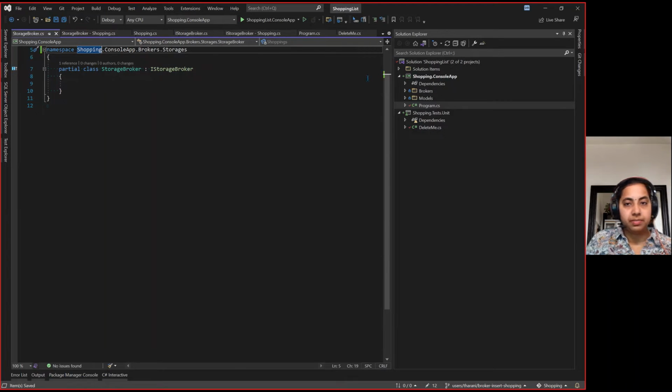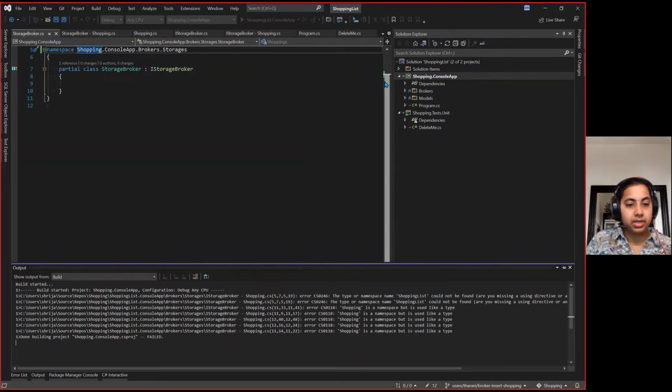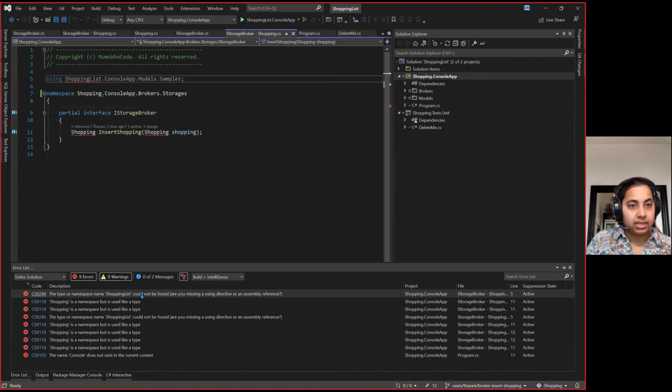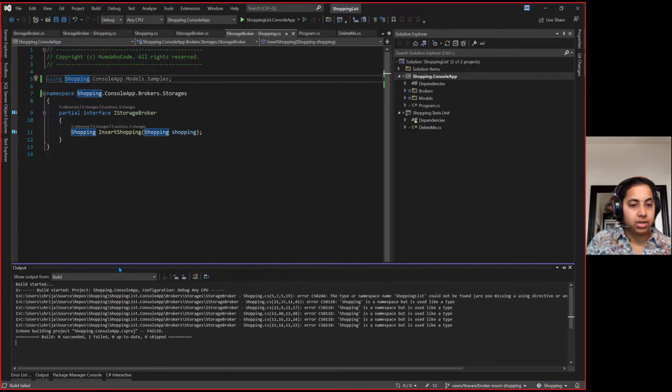Let me save. Now comes the moment of truth. So right click and build. So it has some issues. So what I want to do is change this. And let me go up and build again. So it's all like fix forward. So it says build failed.